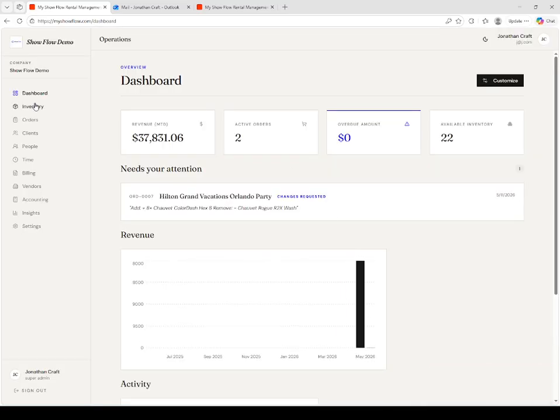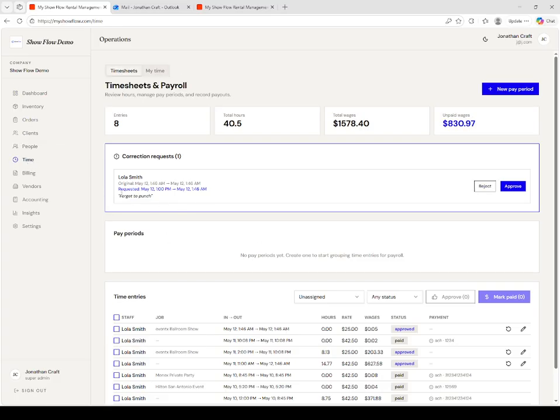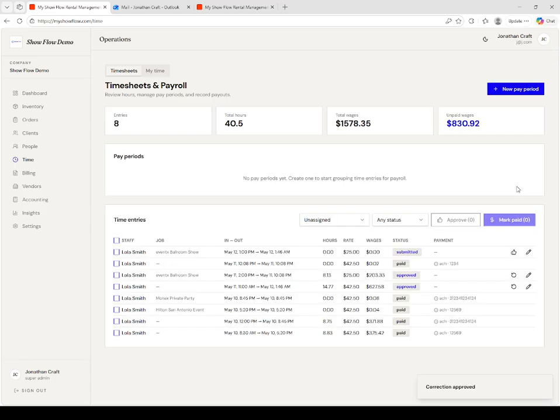That's okay. All right, so now, if I go to time, I see Lola has sent that request in, and I can either reject or approve it. I'm going to go ahead and approve. And that's gone, and it's now moved down here and updated.